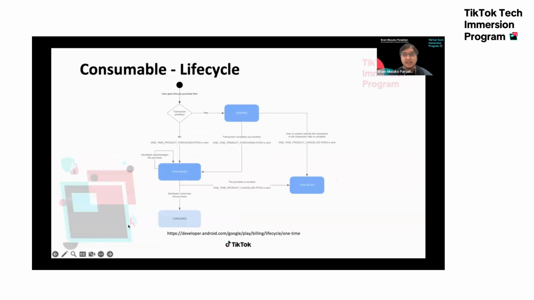So overall, this is the life cycle of consumables. It's pretty straightforward. The blue box is the state of the purchase, and the one with the uppercase underline is a notification we get from the channel, in this case Google. As I mentioned before, the user initiates the flow, then the transaction either goes pending or directly completes. If it's complete, we will get the purchase RTDN, which means we should give the user the entitlements because the purchase has already completed.